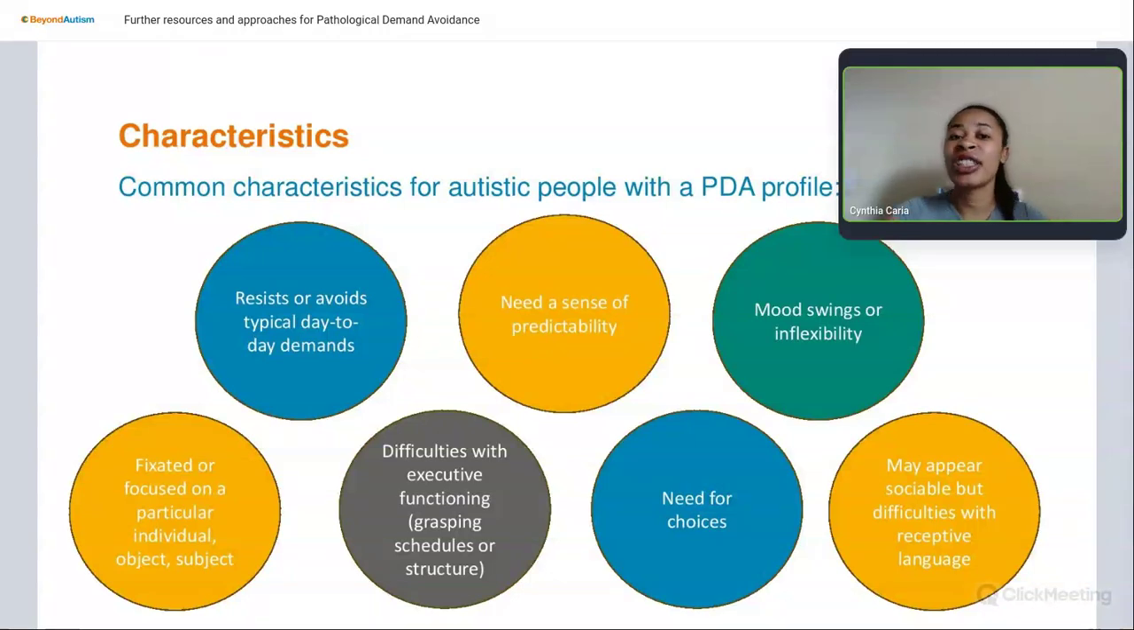Some common characteristics for autistic people with a PDA profile include resisting and avoiding typical day-to-day demands, even if it is something that is part of their repertoire and part of their daily routine. Having the need or a sense of predictability, which can almost work 2 ways. So having predictability might work really well, and having that structure, but the structure itself and having to actually action that might be a little bit too demanding for them.